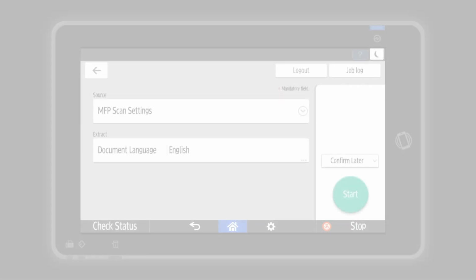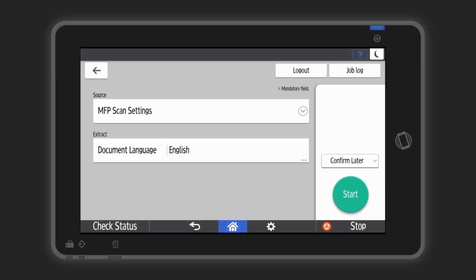Limitations. RSI LogicFlow has some limitations. I will explain the most important ones. Please refer to the limitations section of the online manual to see all up-to-date limitations. The URL is here. Let's have a look at the end-user experience on the MFP.